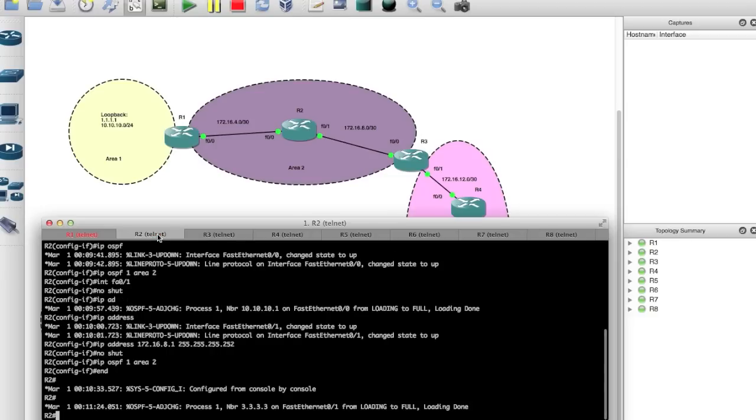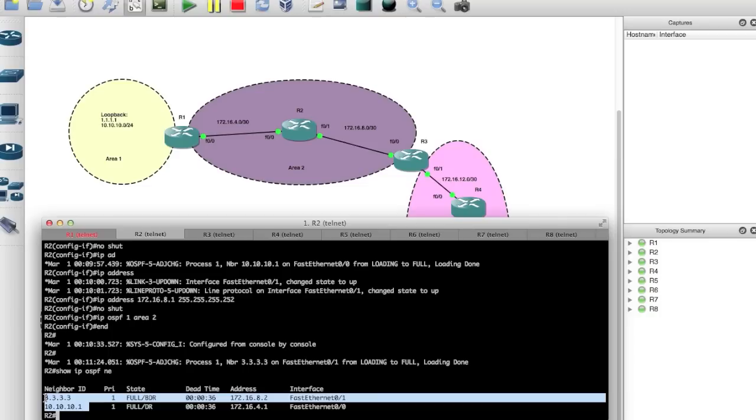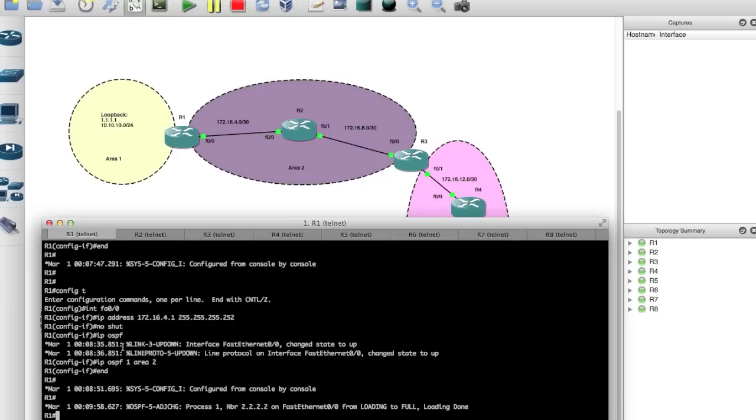We'll come to 2, so show IP OSPF neighbor, and that's telling us it's connected to the 3 and the 10 dot network. Okay. Now the router ID it used is 10.10.10.1 instead of loopback 1111 on router 1. So we'll go ahead and fix that real quickly.